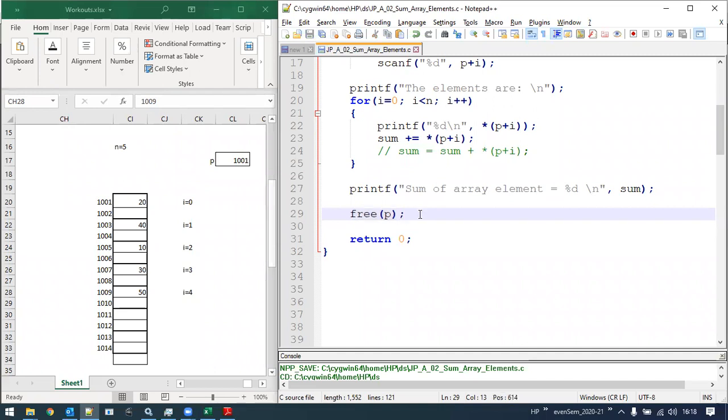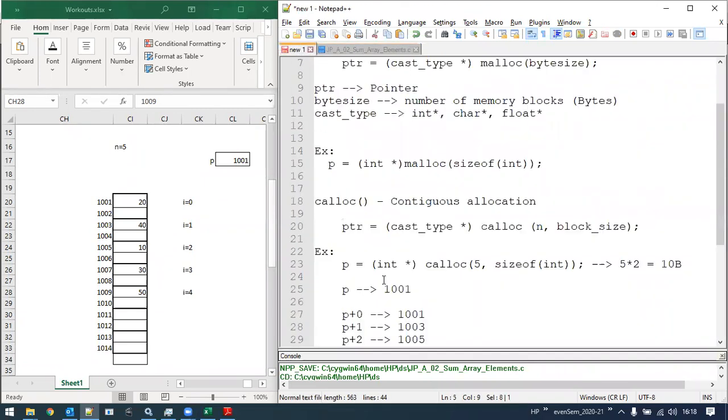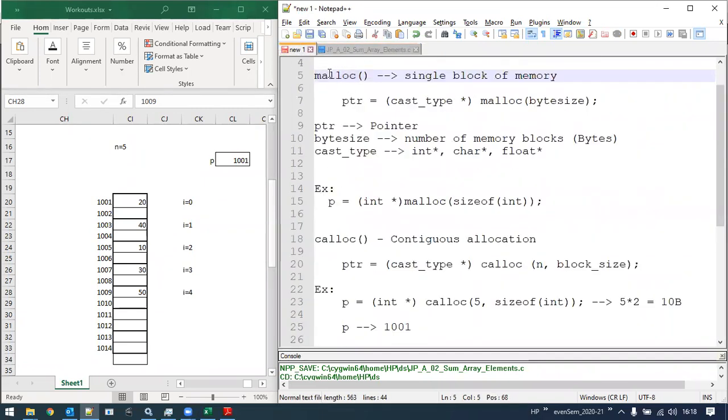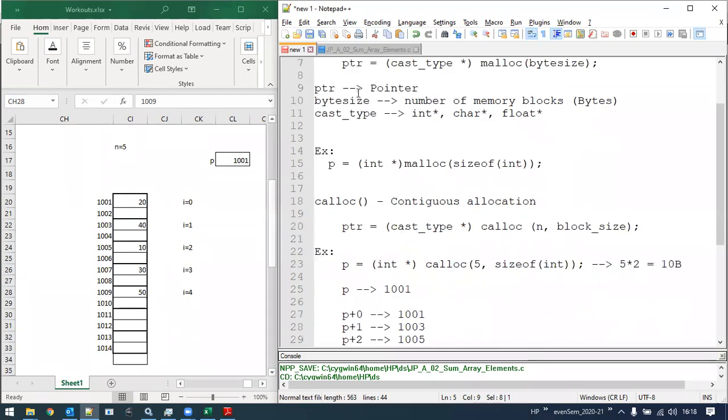What will this free do? It will deallocate the memory pointed to by the particular pointer. Yes, agree with that. Okay. Now, the first one, malloc, we have studied, wherein dynamically we can allocate a single block of memory, wherein every block of memory contains garbage values.